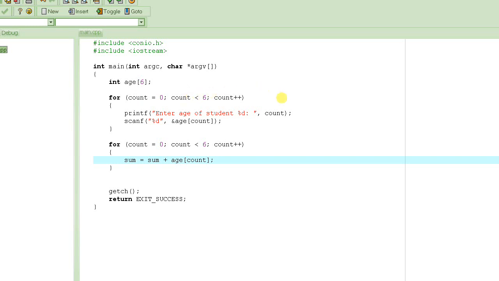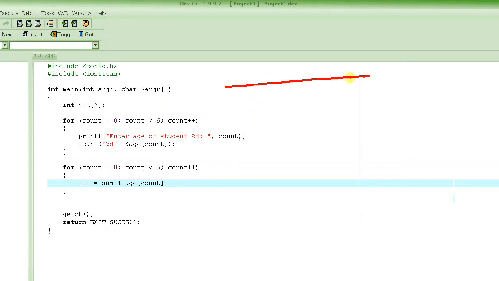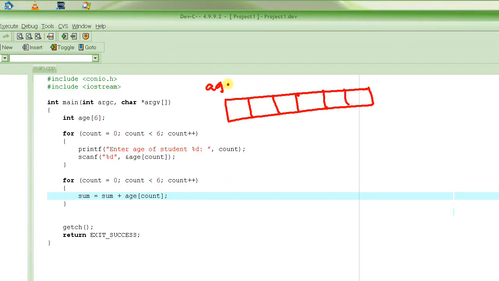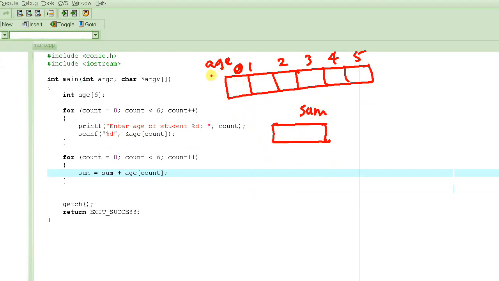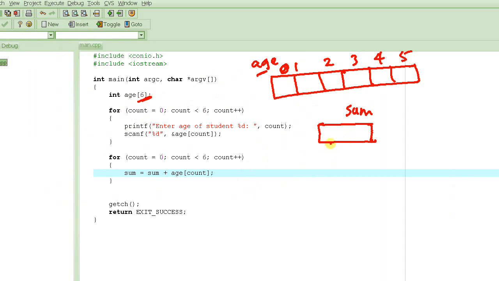When you have to keep adding, keep adding. So this is how the array looks like right now. Age, 0, 1, 2, 3, 4, 5. So what you have to do is, this is sum. It's a totally different variable than this age. We are going to define it here. We haven't done it so far. What we are going to do is start with 0.